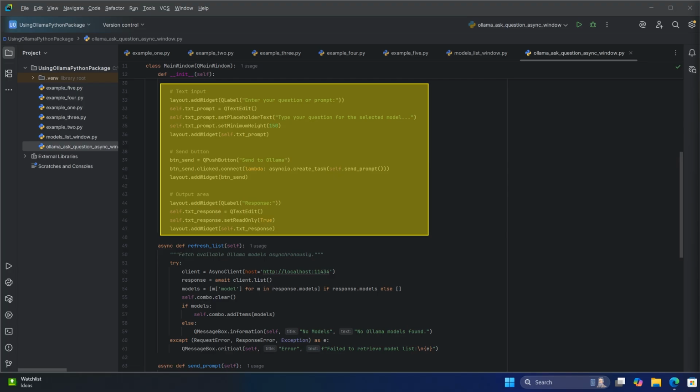Its click event is connected to an asynchronous task using asyncio.create_task, self.send_prompt, allowing the user to send prompts without freezing the interface. An output section is created with a response label and a read-only QTextEdit where the model's response will appear. This completes the UI layout for the asynchronous version of the tool.